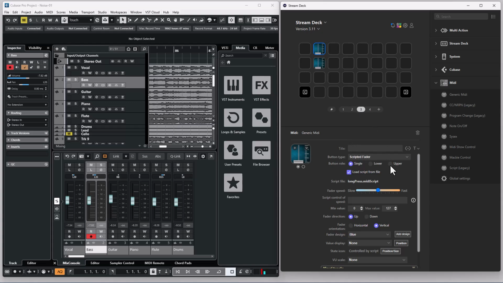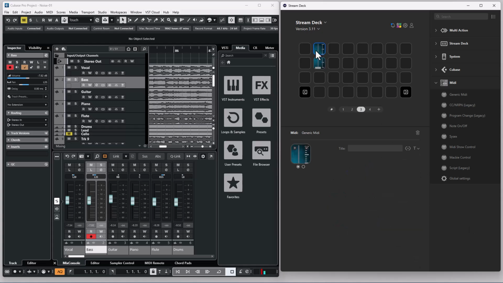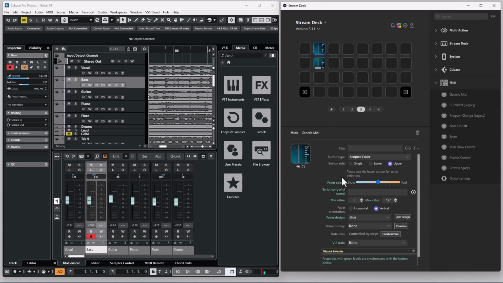So this is the upper button, and this is the lower button. Once you have defined the roles, the buttons are linked just as for non-scripted faders. When using two buttons like this, you have a single script that controls both buttons, and that script must be defined for the lower button. You cannot define a script for the upper button, so you have a single script that controls both buttons.